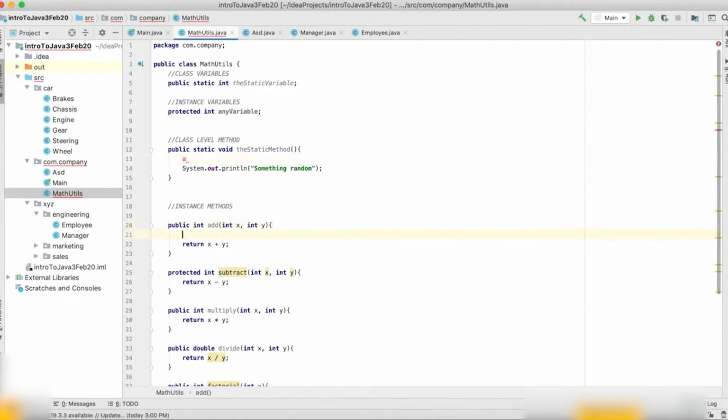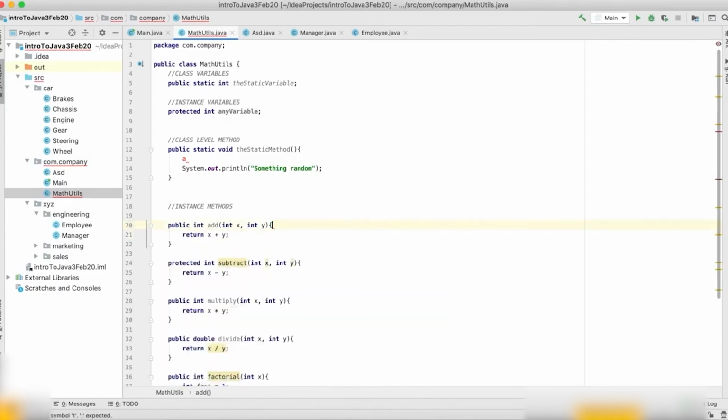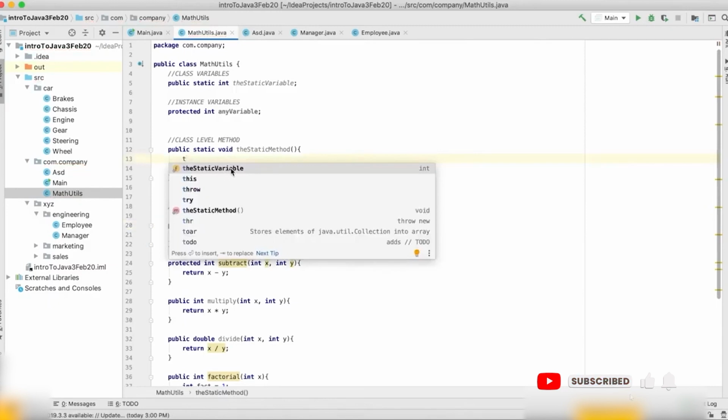So add can access subtract. You see, subtract is an instance level method. Add is also an instance level method. It can access the instance variable, any variable as well, you see. But an instance method can also access static variables and static methods. So you see, these two are available. However, static methods can only access static variables. So the static variable is present.